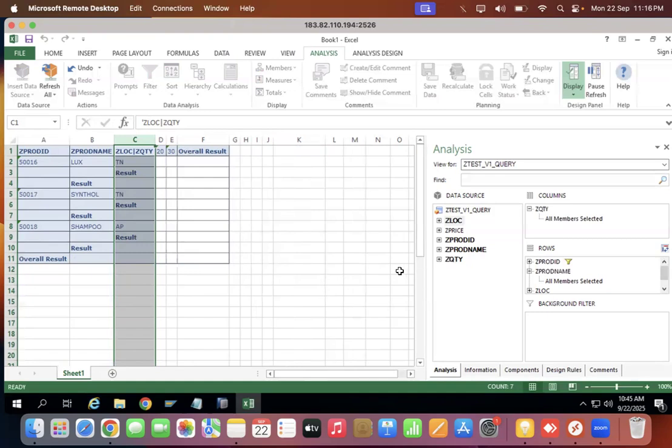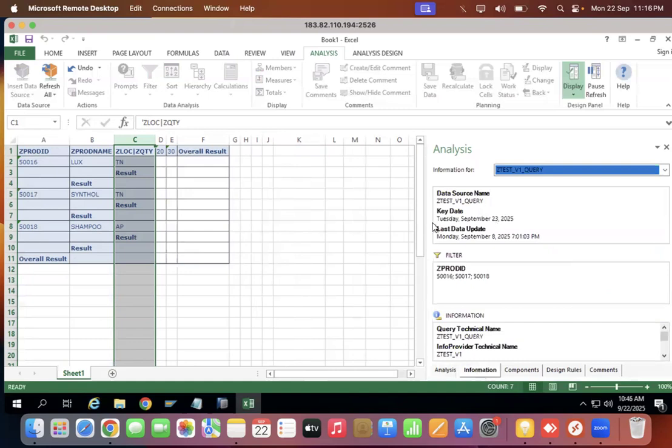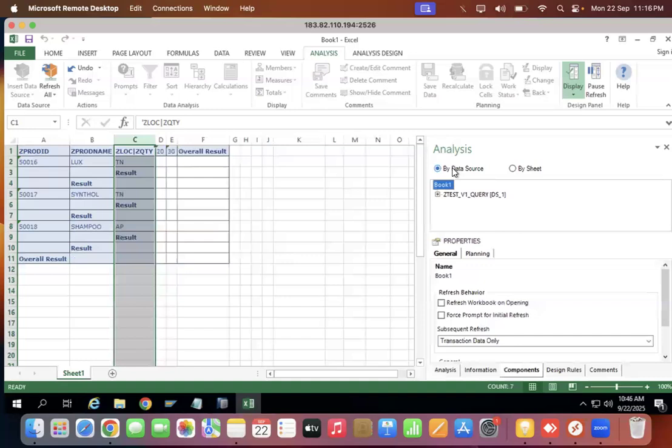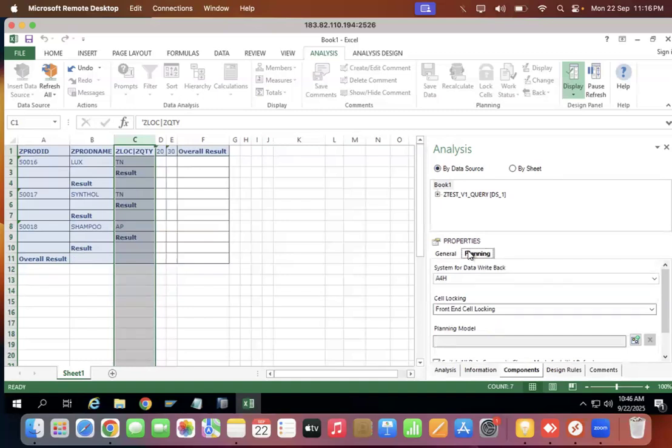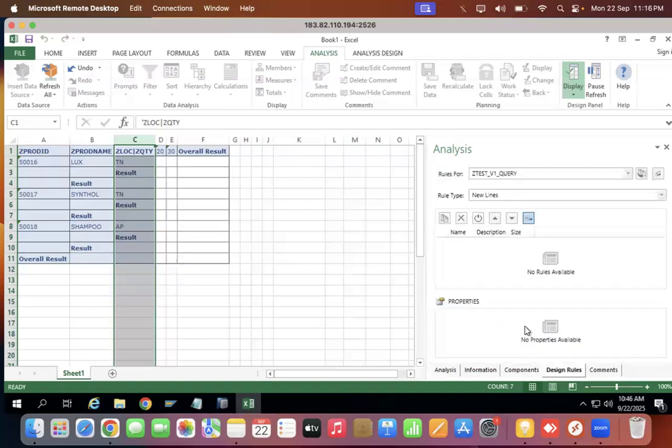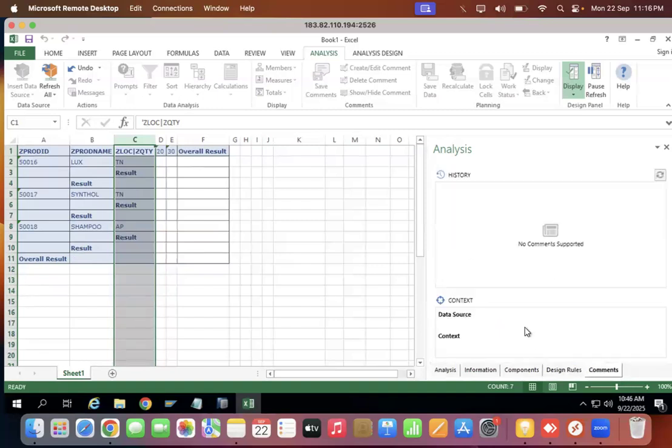So this is a way basically you can go into more detail, like information about this query and main components. You can see here you will have some transaction data. All the detail would be here, and if you do the planning level, you can check it. So this is how basically we are connecting with Analysis for Office or Analysis for Excel.